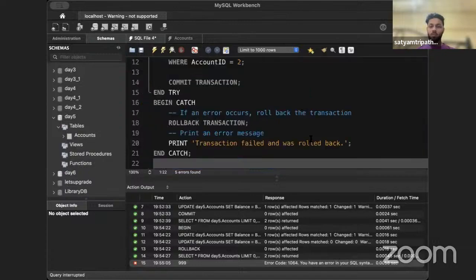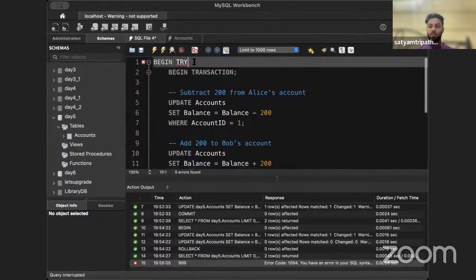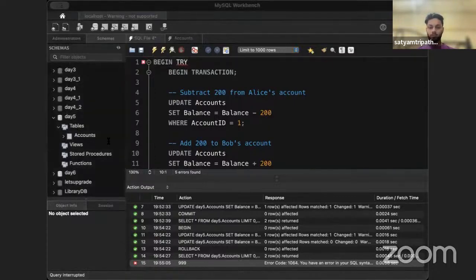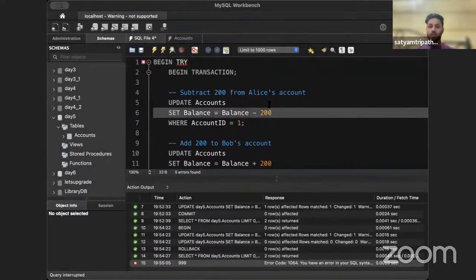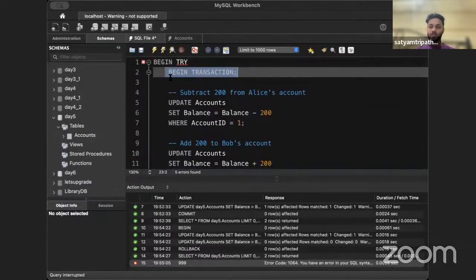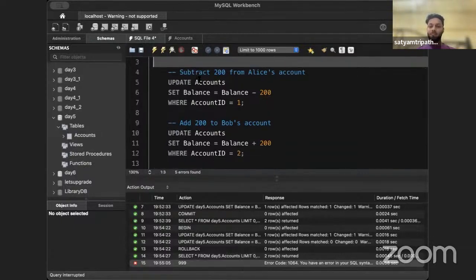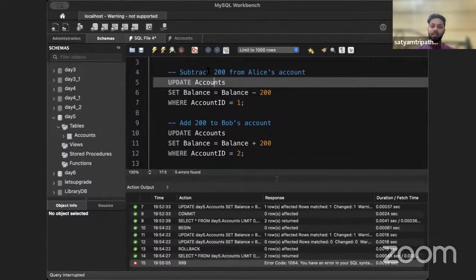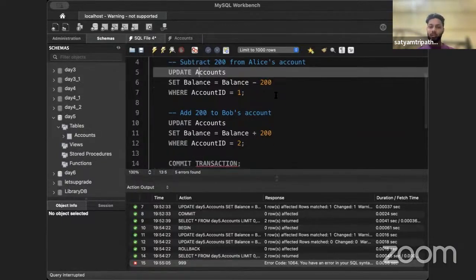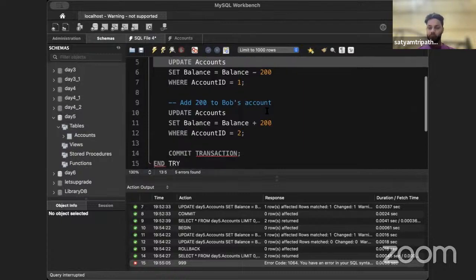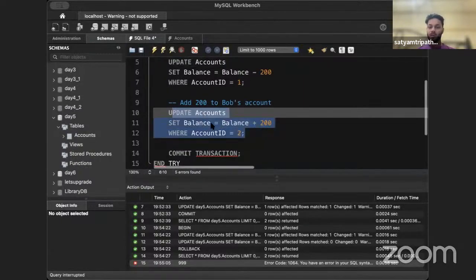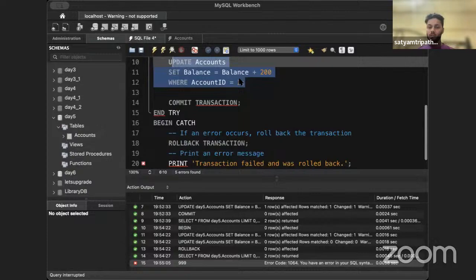All right. So what we'll do over here, guys, is this: BEGIN TRY. And after that, we'll mention BEGIN TRANSACTION. After that we have UPDATE accounts, which is in my day 5, SET balance = balance - 200 WHERE account ID is 1. The same thing we did over here, we are updating it on account ID 2.